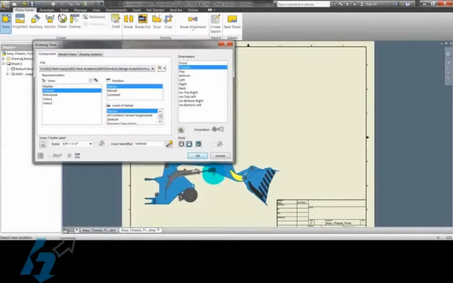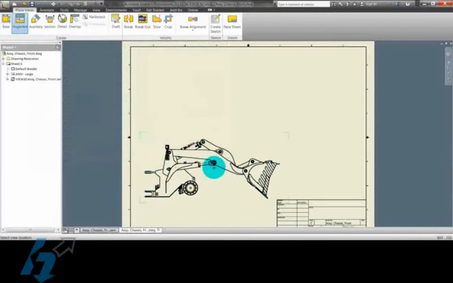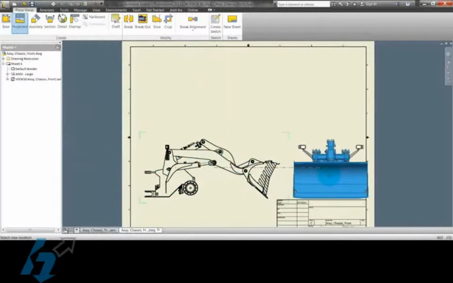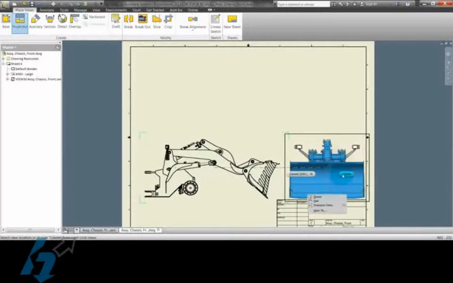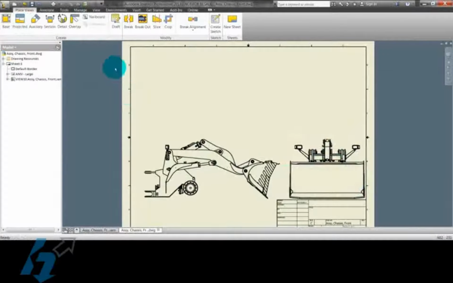Come in, place my cursor view in there. Go ahead and do a drawing of this as well. So now, we bring those different positional reps into the drawing.